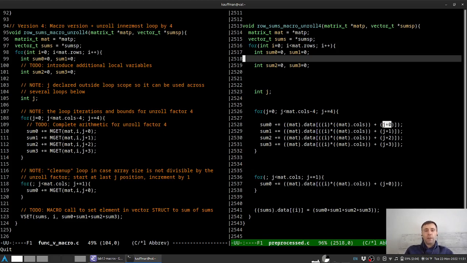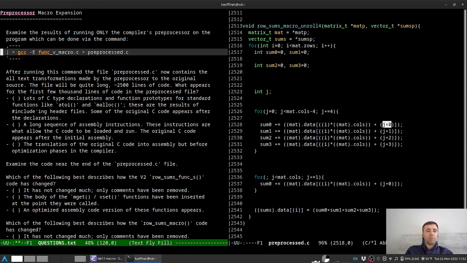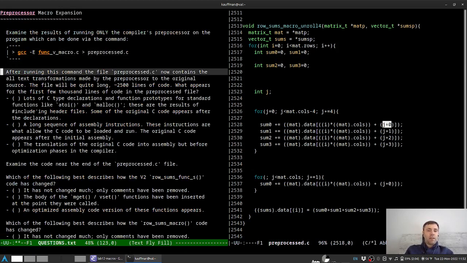All right, so let's return to our questions.txt, because we're probably in a position to answer some of this. After running this command and looking at the preprocess.c version, let's see what appears to be the first few thousand lines of code in the preprocess file. Lots of C type declarations, etc. That seems like it might be it. It's definitely not assembly instructions, and it's definitely not a translation of the original into assembly instructions. Instead, this is those pound include declarations that are up there.